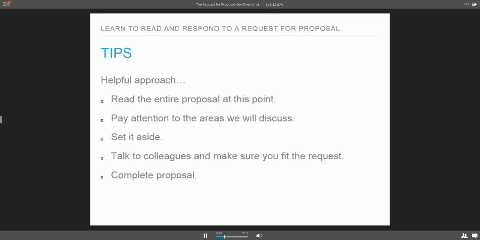And you'll often find that once you get past your first, second, third RFP, it's pretty consistent, and the documents that you have in place, you can reuse those and resubmit those with minor modifications. After I read through it, I would set it aside and I would think about it. I would talk to my colleagues and my business partners and really just make sure that I'm the best fit.